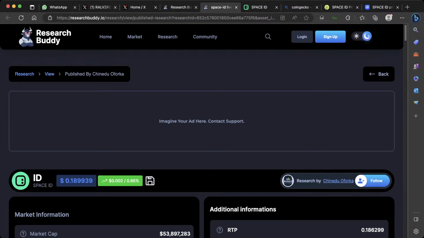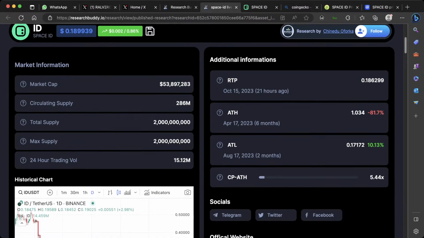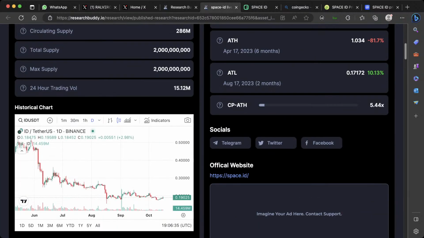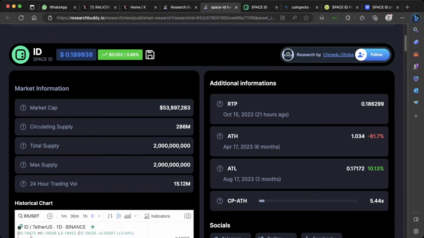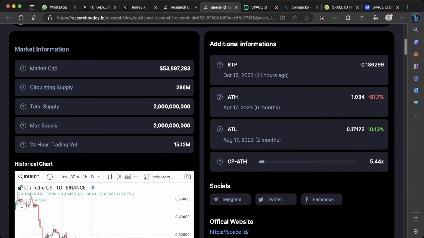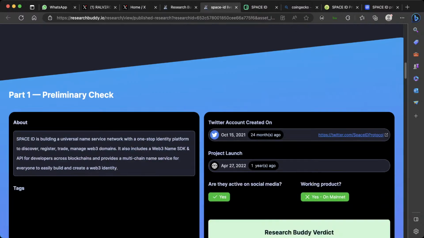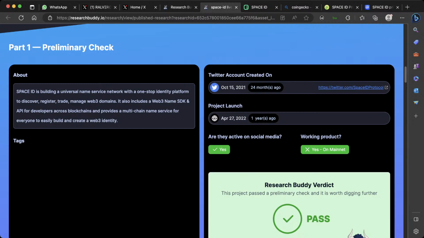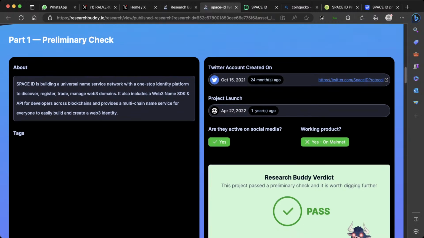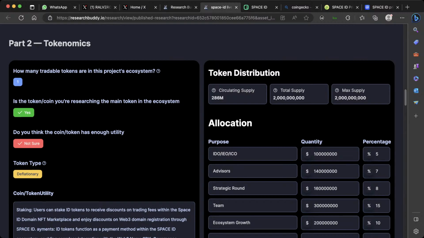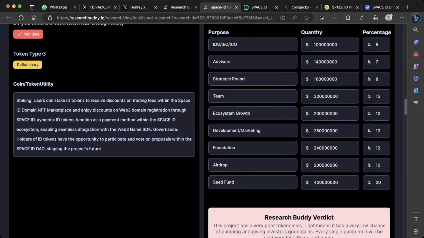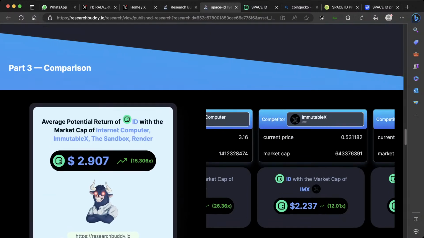When you're doing research, there are different phases to the research. This is the general market data, where you see the market cap, circulating supply, total supply, and stuff like that. This is where your research starts from, the preliminary check. Then we have part 2, which is the tokenomics. We've covered that deep dive on tokenomics the last time. So today we'll be doing a deep dive on comparison.